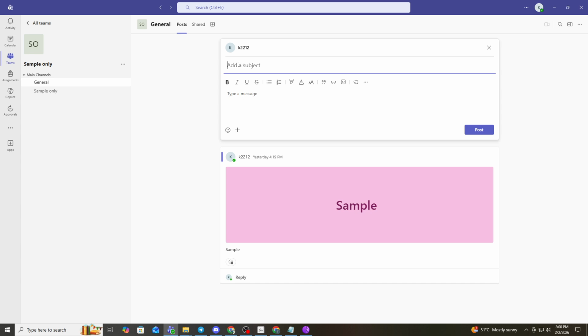Click into that field and type your subject line. This should be a short, clear summary of your message, such as an announcement, update, or question. Next, type your main message in the body area below. You can also use formatting options like bold text, bullet points, links, or mentions to make your post clearer. When you're done, click Post.